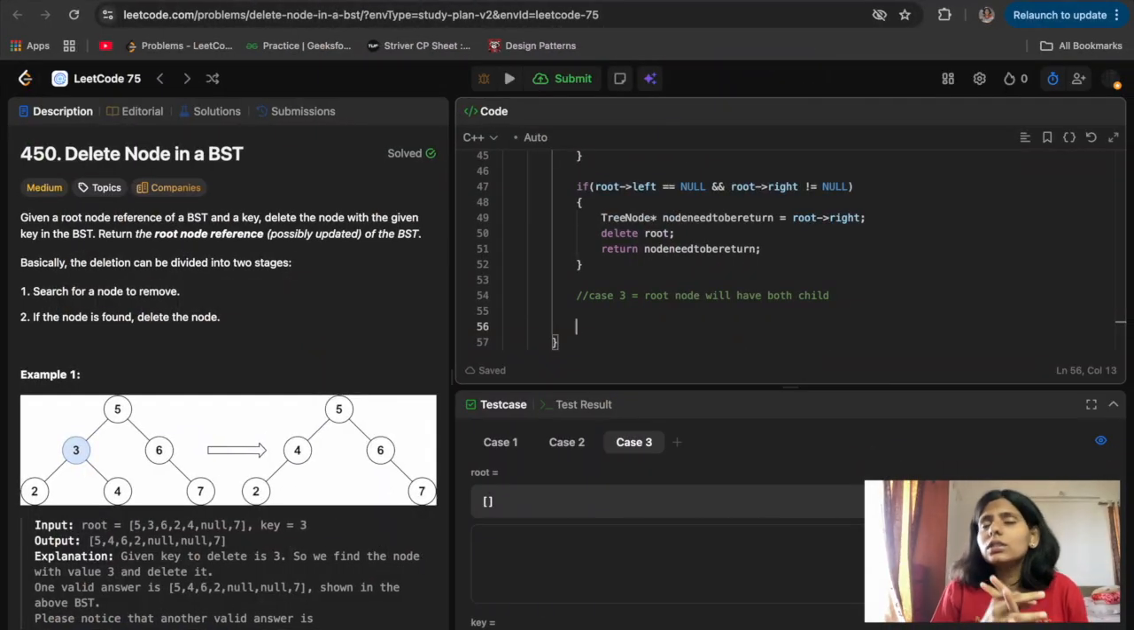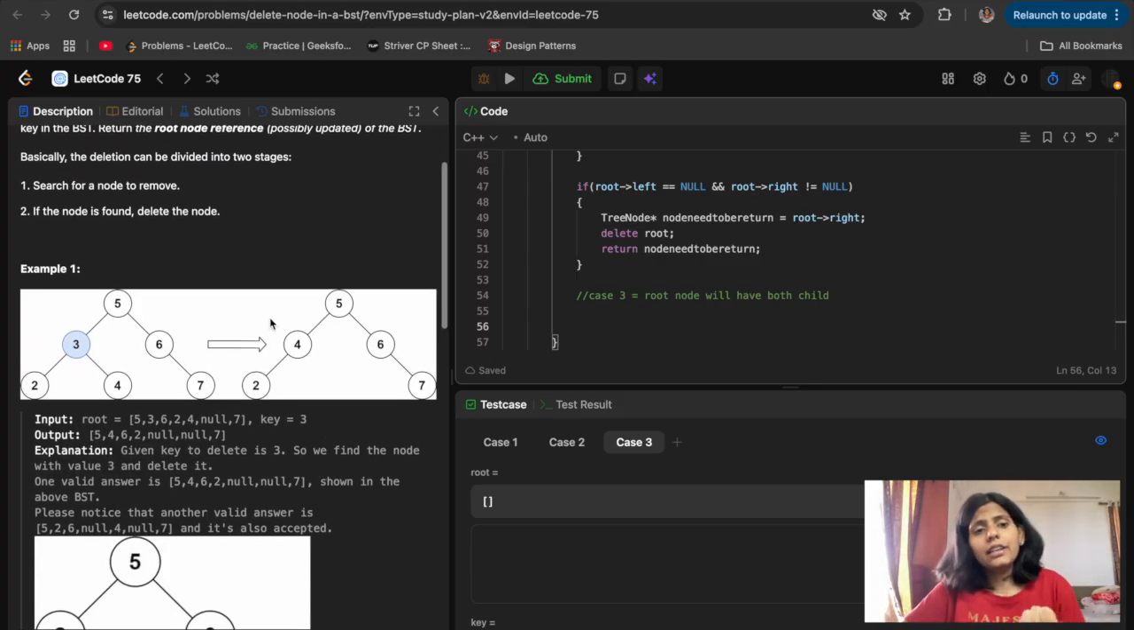Now, let's think about which node I can replace my root node with, so that this condition will be fulfilled and that node will also get deleted. I'm thinking, if I go to the right side, as in example number one, they wanted to delete 3 and it went to the right side and took the right, and 3 got replaced by 4.